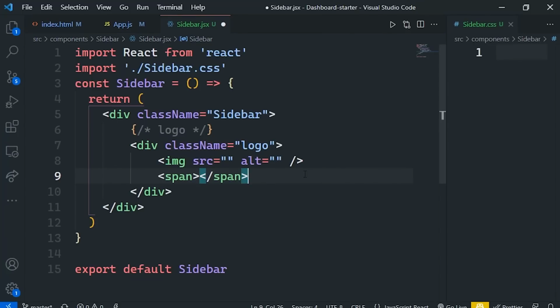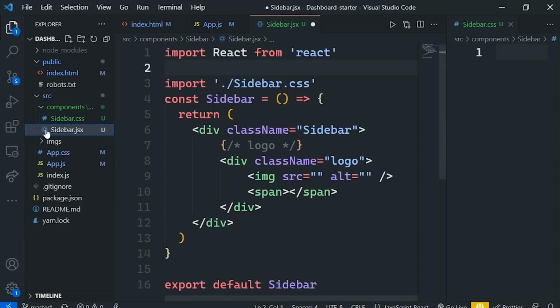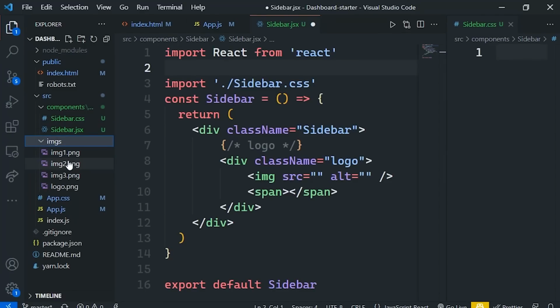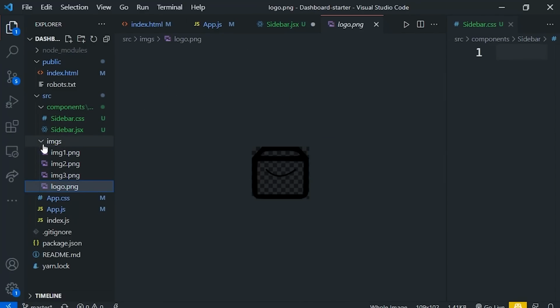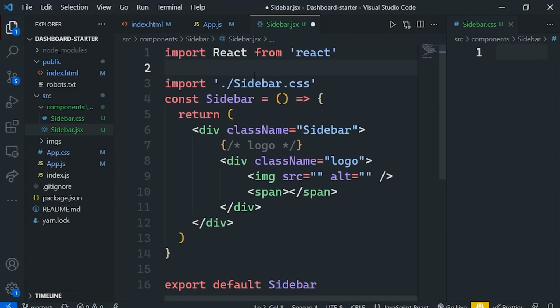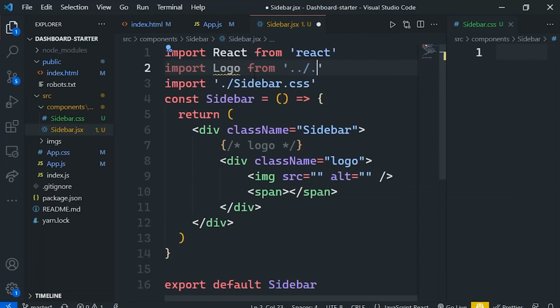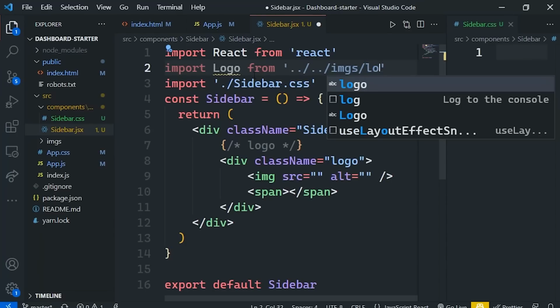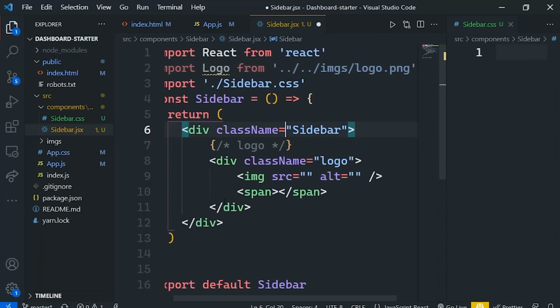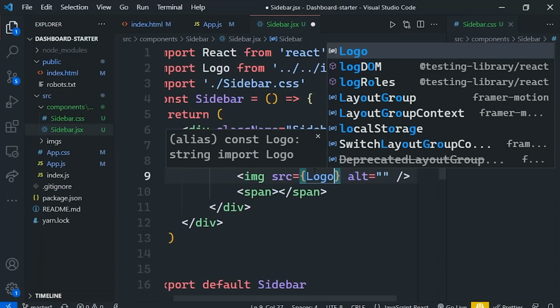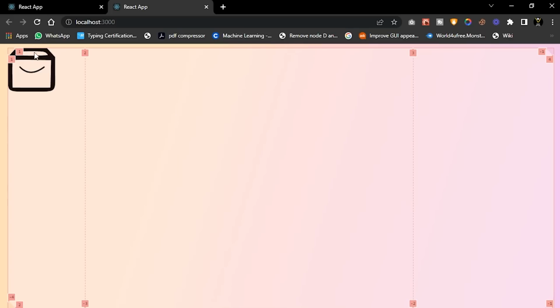Okay, so first of all let's import the image. To import the image, as I have mentioned earlier, we have the images folder here, and here we have the logo png. Okay, so I am going to import this. I will say import logo from, just go outside and inside the images, and then logo.png, like this. Now for the image src, I just simply write the logo. Here we have the logo png.